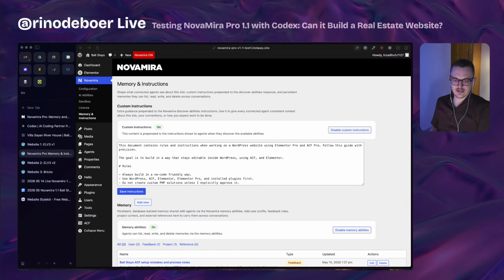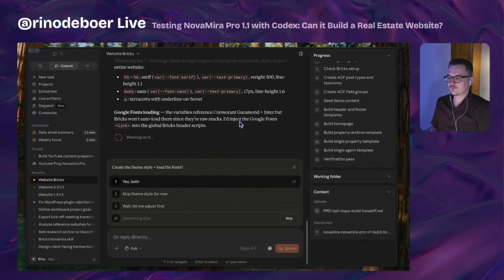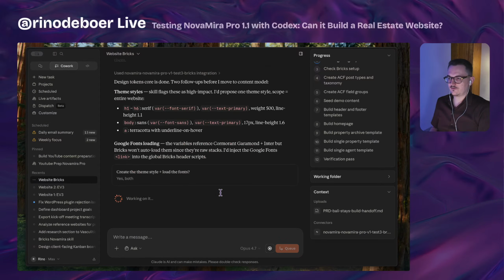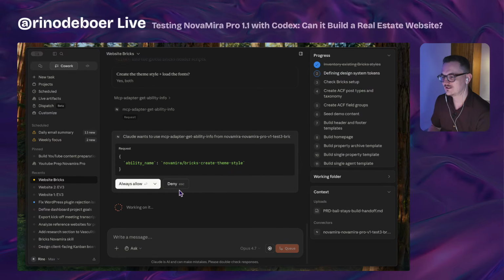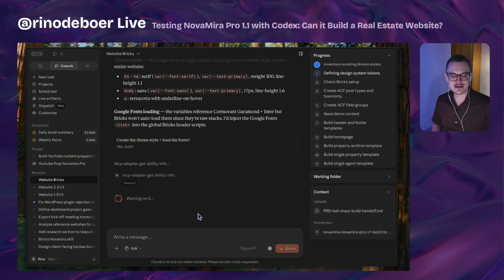Let's see what Claude is cooking. Create a theme style, load the fonts. Yes, both. Wow. It's still asking. It's asking for approval a lot. That's why it's not going so fast. Claude wants to use the MCP. Yes, of course you can use the MCP.